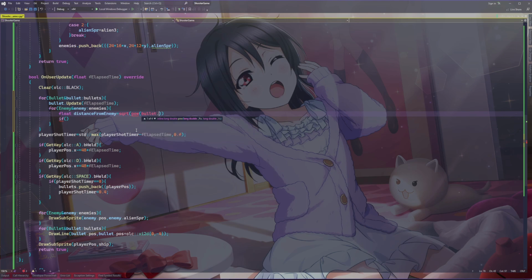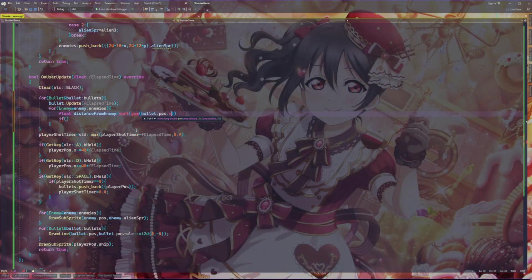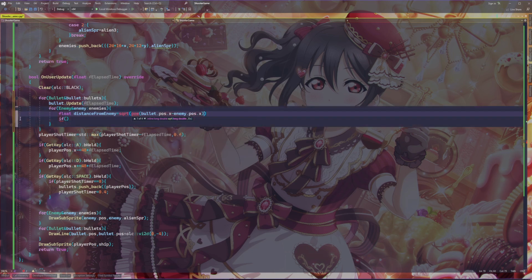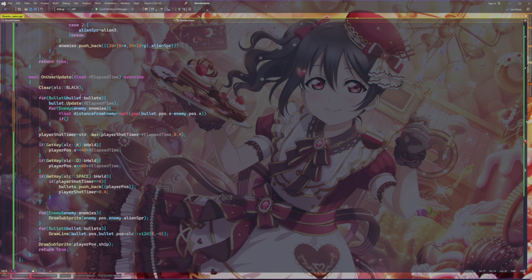So for this particular bullet's y minus, or you can do x first. I think that makes more sense, actually. Do the x's and then the y's. Take the enemy's position x, and we have access to both of these, by the way, because we're in a for loop with both a bullet and an enemy at the same time.